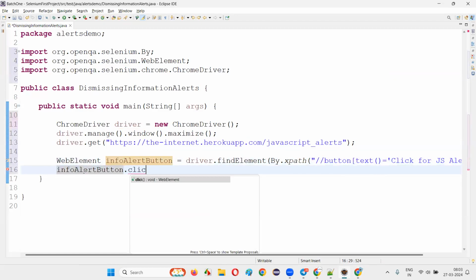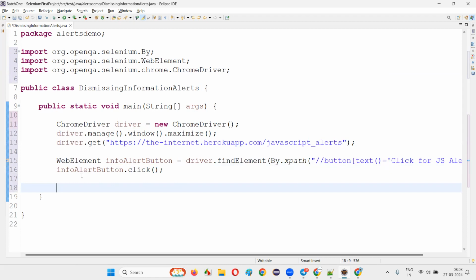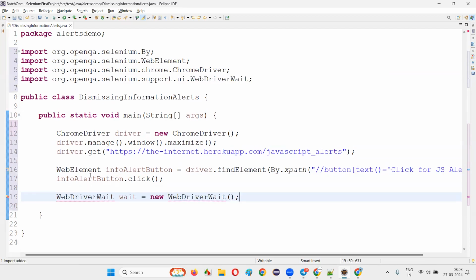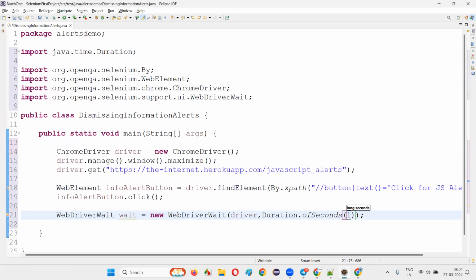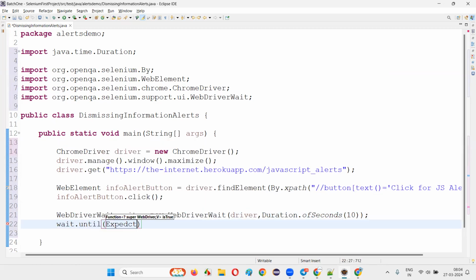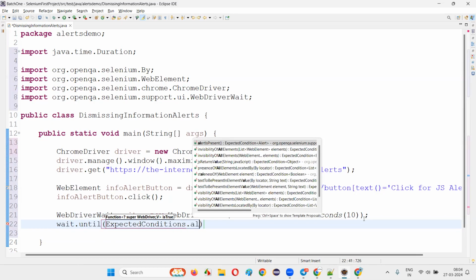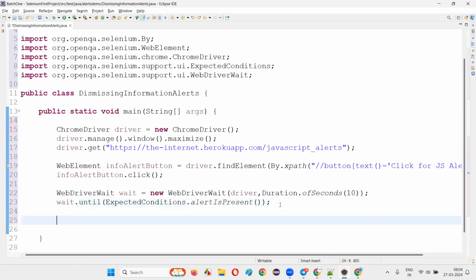Then infoAlertButton.click(). It will display the alert. As a best practice, no matter what, we have to wait for the alert to be present on the page. For that, I'll implement a waiting mechanism. WebDriverWait wait is equal to new WebDriverWait, I'll press Control-Shift-O, and here I'll say driver, Duration.ofSeconds, and generously give 10 seconds. That is more than enough. wait.until(ExpectedConditions.alertIsPresent()). This is what I have to write because only one alert will be there.